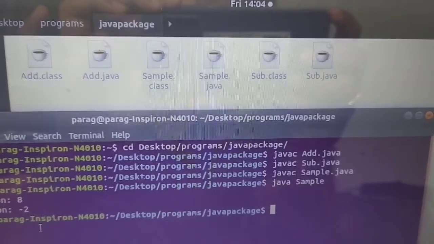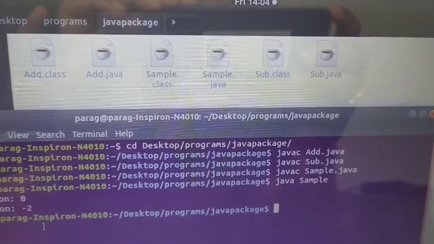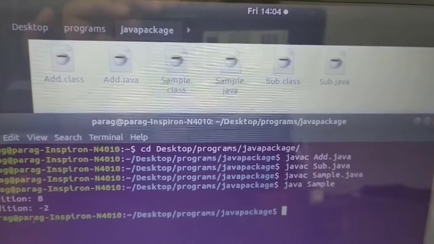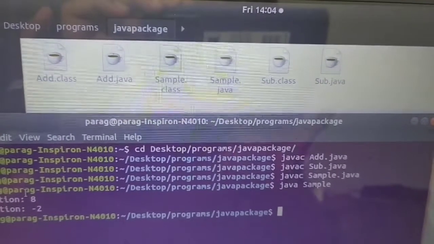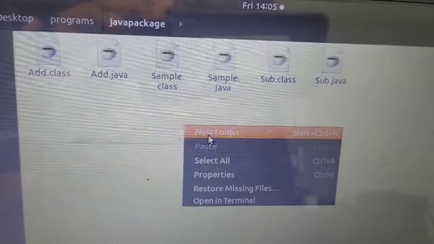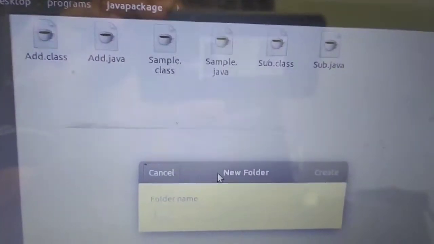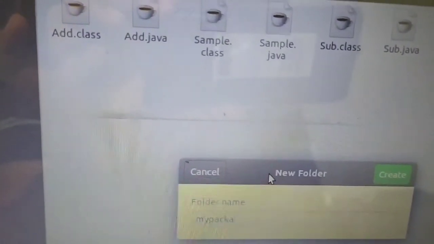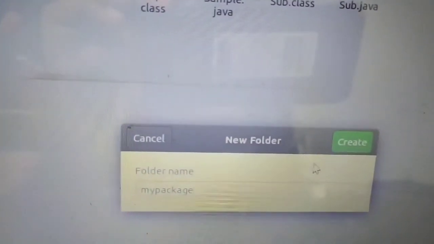In this example, nowhere have we used the word package, and it is not required because all these files are present in the same folder. Now we will create one folder and give some name to that folder. Suppose we are giving my package as the name of this folder.